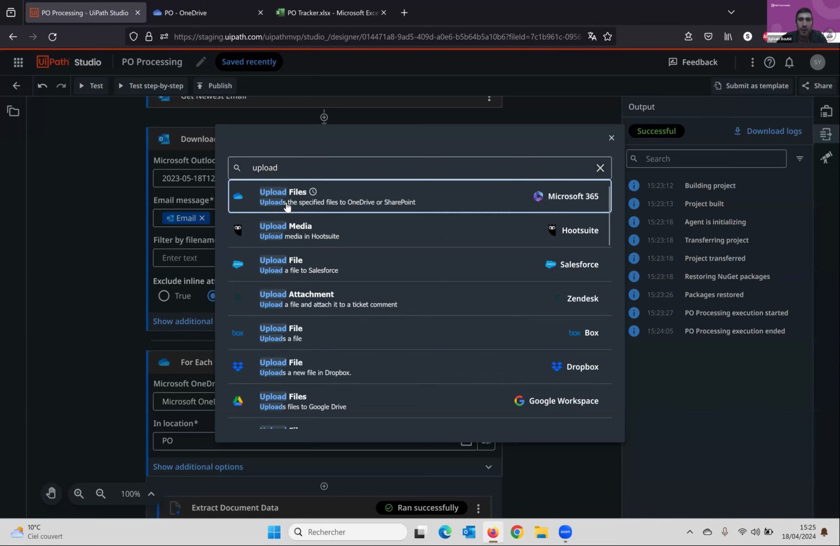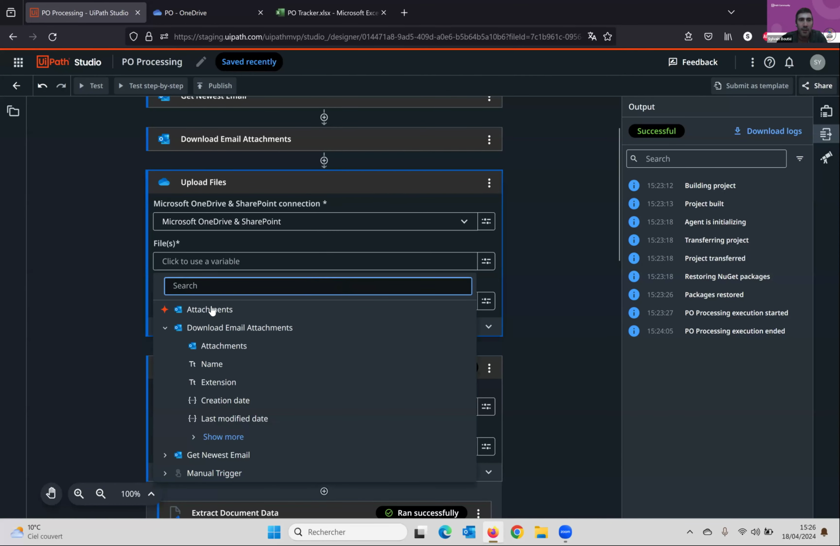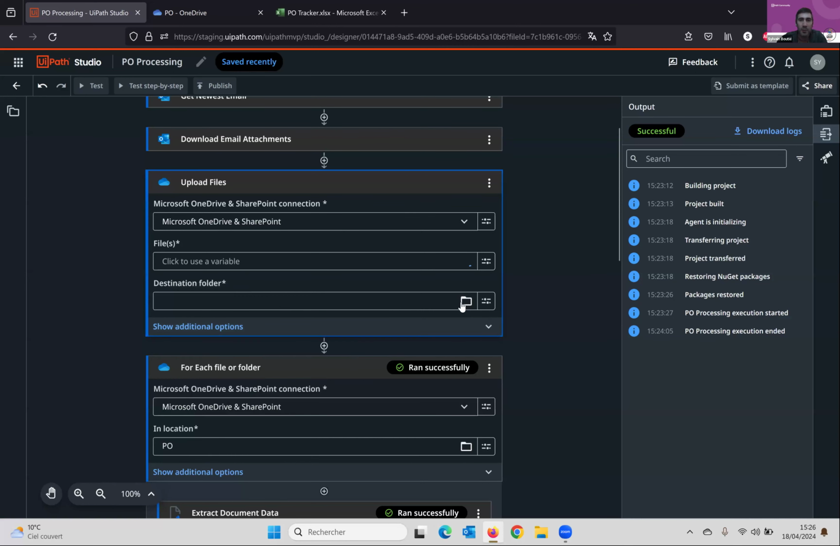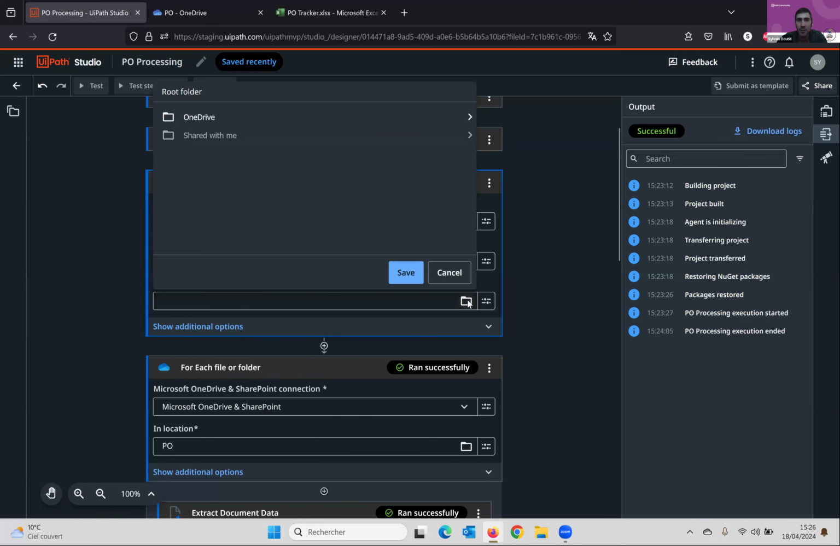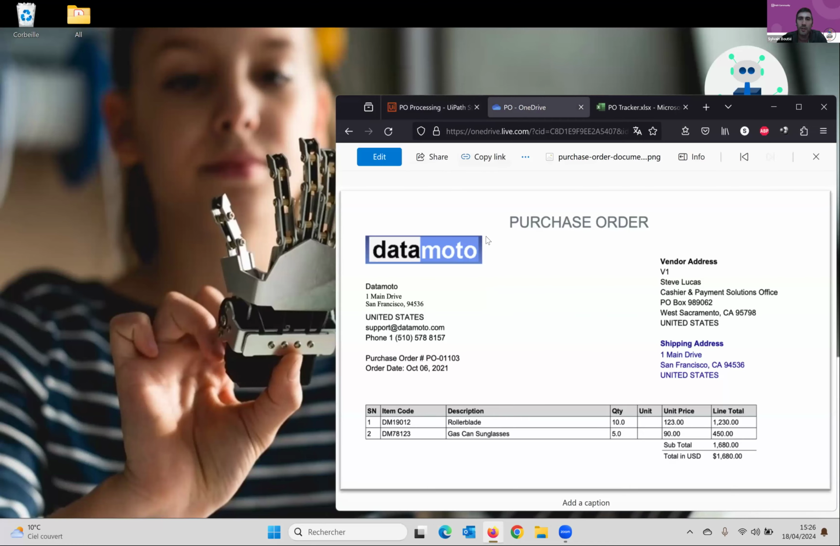So I'm going to use an upload file activity, which is going to send the attachments to my drive. I just need to indicate the folder. It's going to be the PO folder, like this. So now I have the full workflow. I can also just test it.